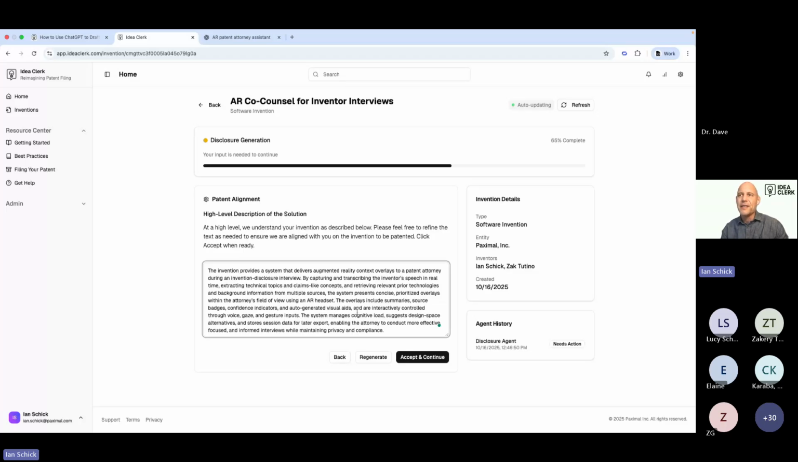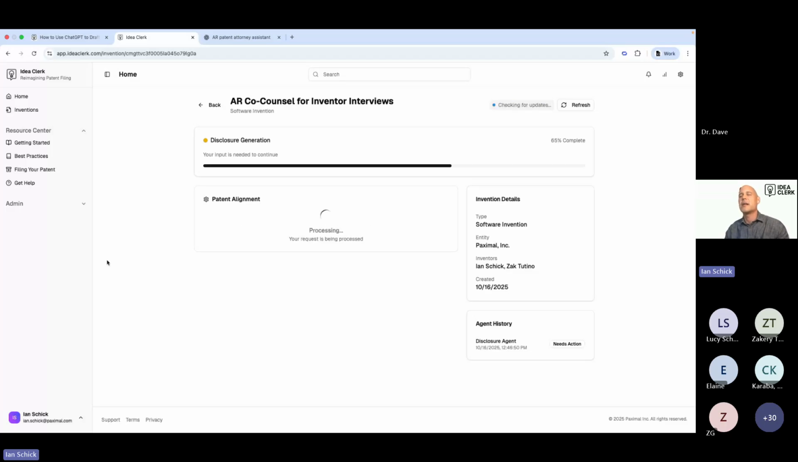Our system generally does, assuming that your documents were well put, what you see here should be pretty close to spot on or spot on. But again, we want to make sure it's aligned. So go ahead and accept and continue on this.